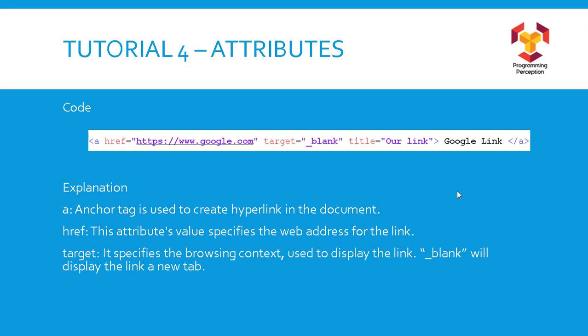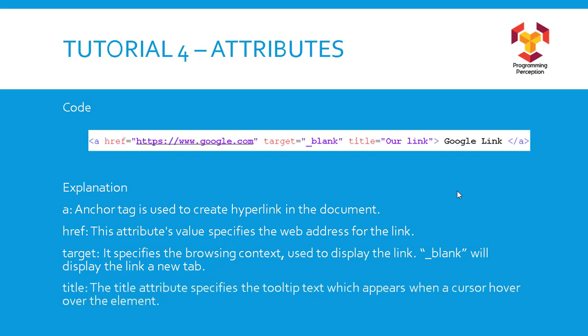So here you can see the anchor tag is used to create hyperlink in the document. Now what is a hyperlink, how we do that, and why we do that is something we will discuss later down the line. Href, an attribute which specifies the web address for the link. Target, which specifies whether the browsing context should be displayed in the new tab or not. Underscore blank represents a new tab. And title, the title attribute specifies the tooltip text which appears when a cursor hover over the element. So I tried to explain why and what these attributes are for, but definitely you would have understood the importance of an attribute.